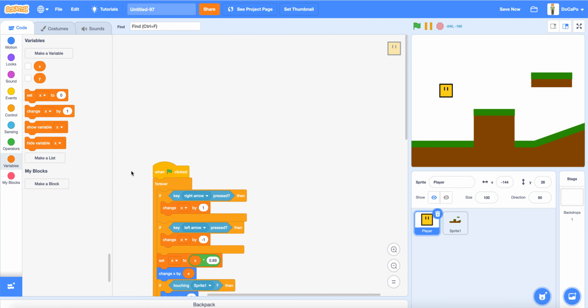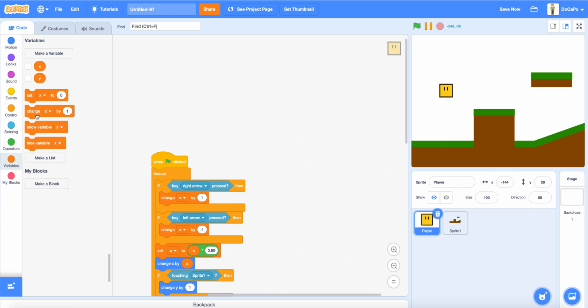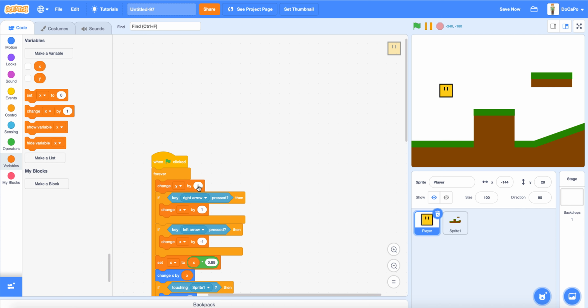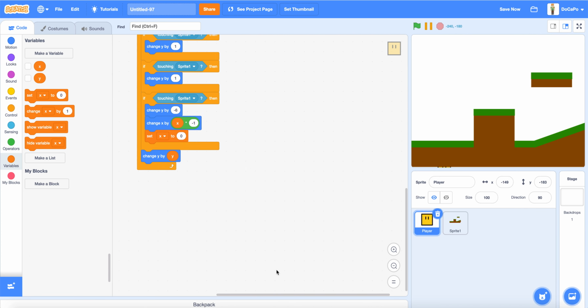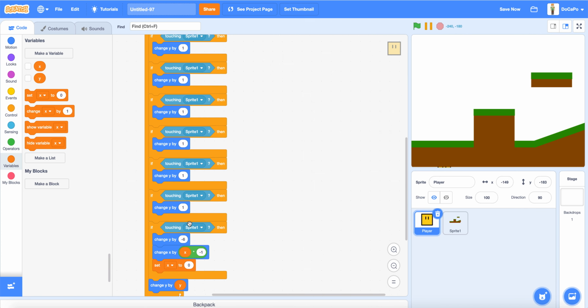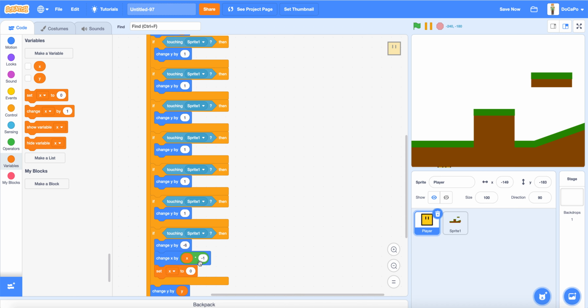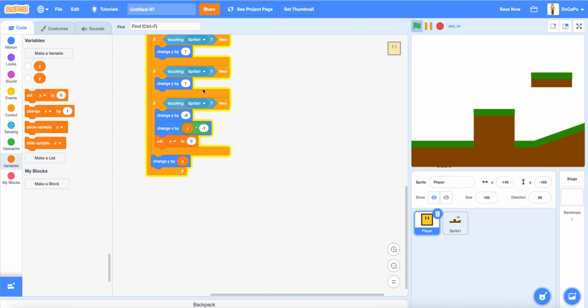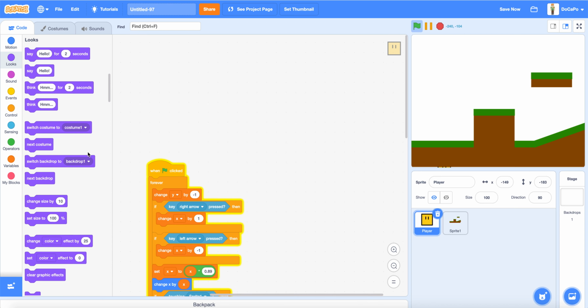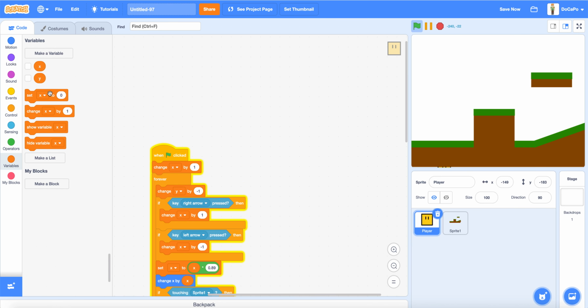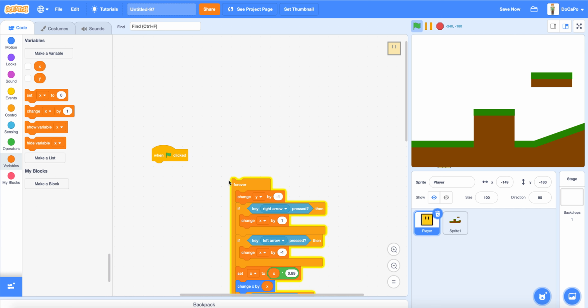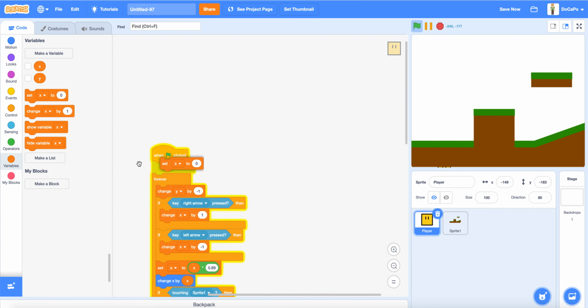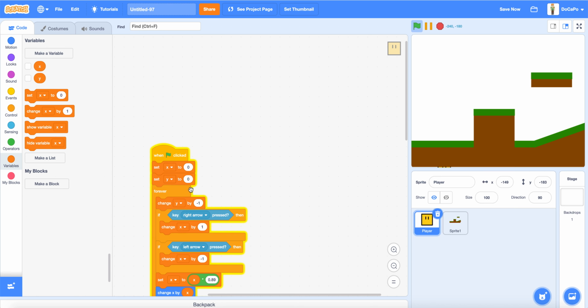Oh, and also change Y by negative 1. Now the character falls. Now the character can fall, but let's set X and Y to 0.